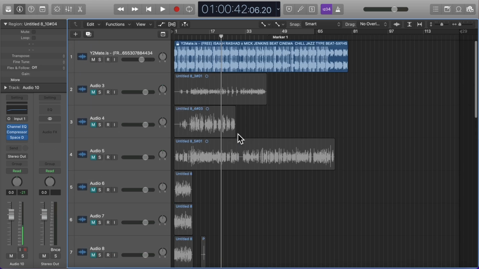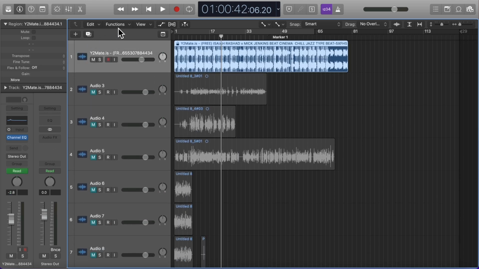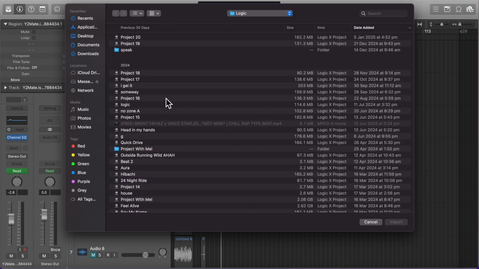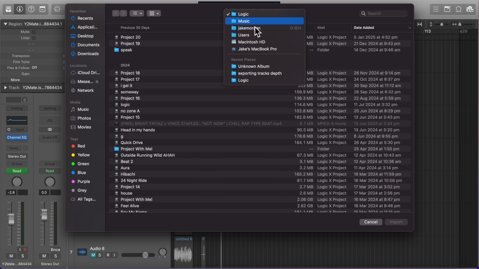Now a really cool one is importing your audio. So let's say I wanted to import a beat into here. I've got one here, but what I can do is Command I. And what this does is open up a tab to where I can chuck in songs that I want to.